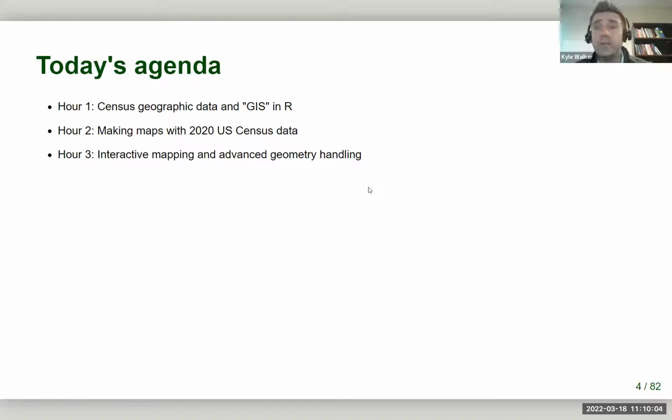So the first hour is all about census geographic data. Before we can make maps, we need data. What is geographic data? And what is census geographic data in general terms? We're going to be going over that. You're going to be learning some basic GIS, or geographic information systems, terminology to really get you up and running.